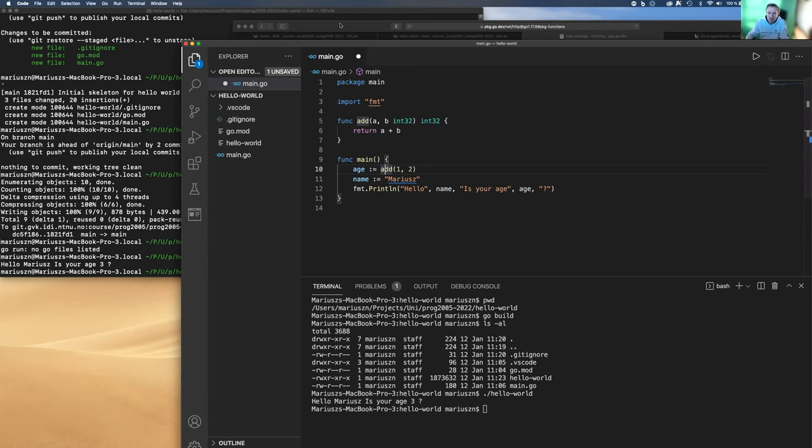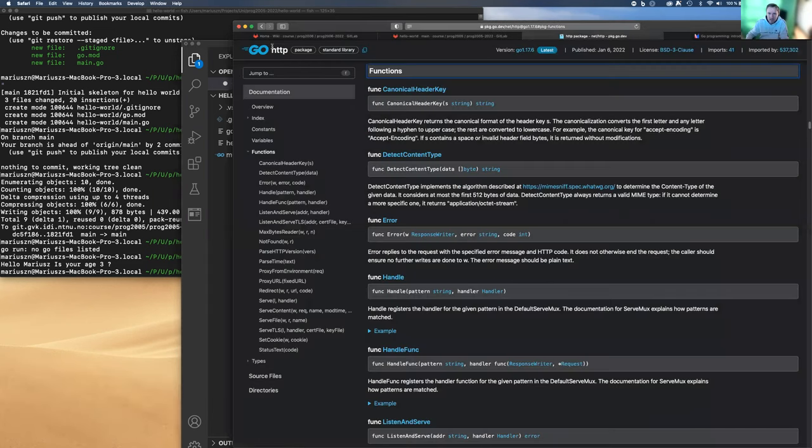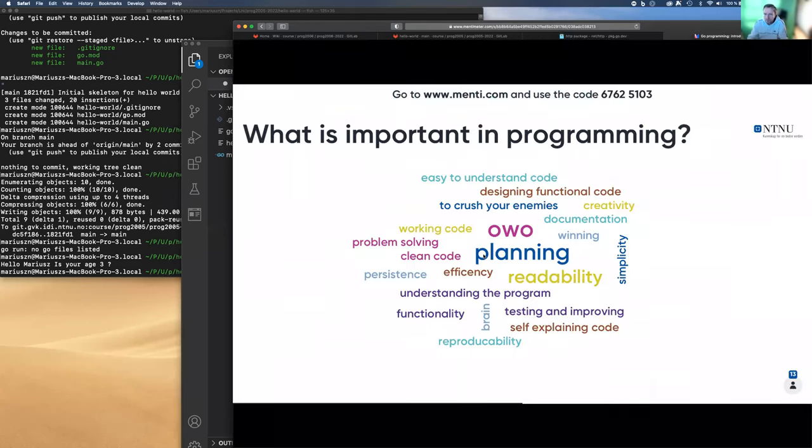So as you see, the entire net/HTTP package has only a handful of public functions. Everything else is hidden, is not visible. The complexity of the package is probably much higher, but you don't need to see it. You are only using those public functions here. So that's how it works. We will come back to that a little bit later.